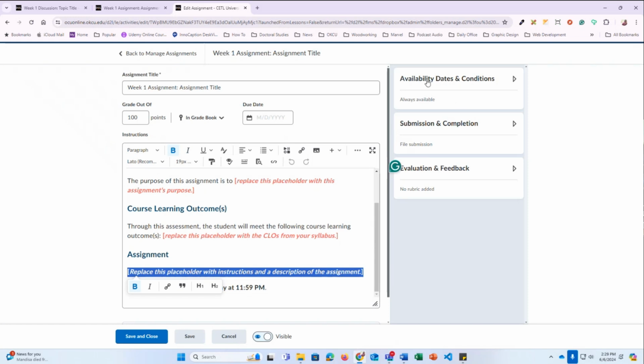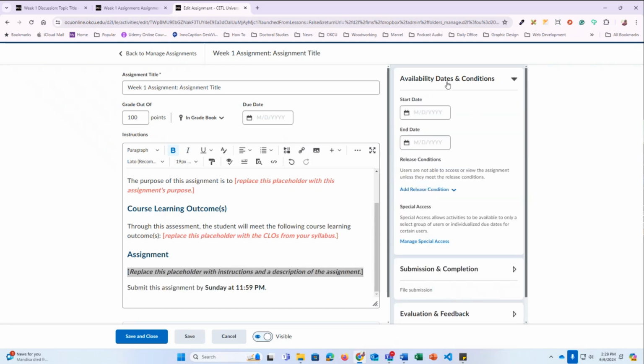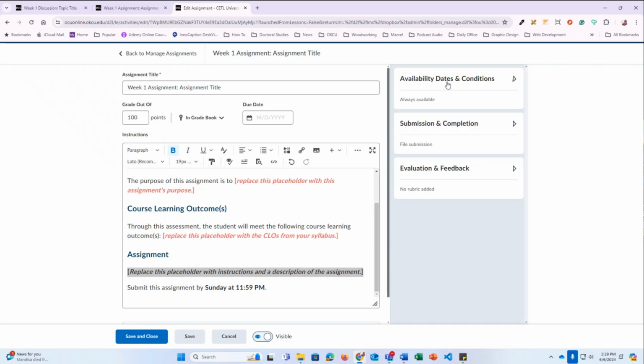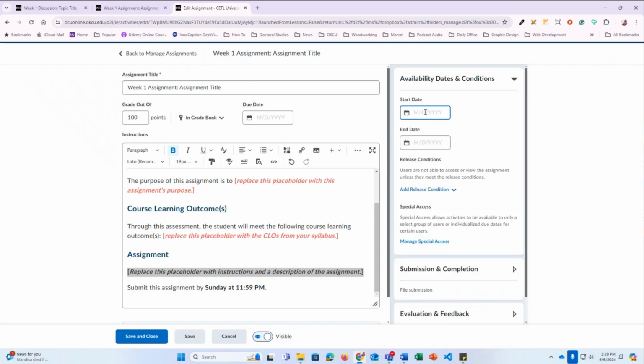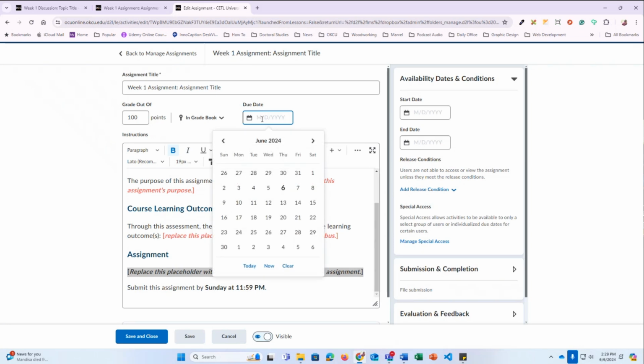To the right, if you needed to adjust the dates, you could do so here. But this is for start and end dates. We do not recommend touching these. If you want to adjust the due date, you would click this field right here.